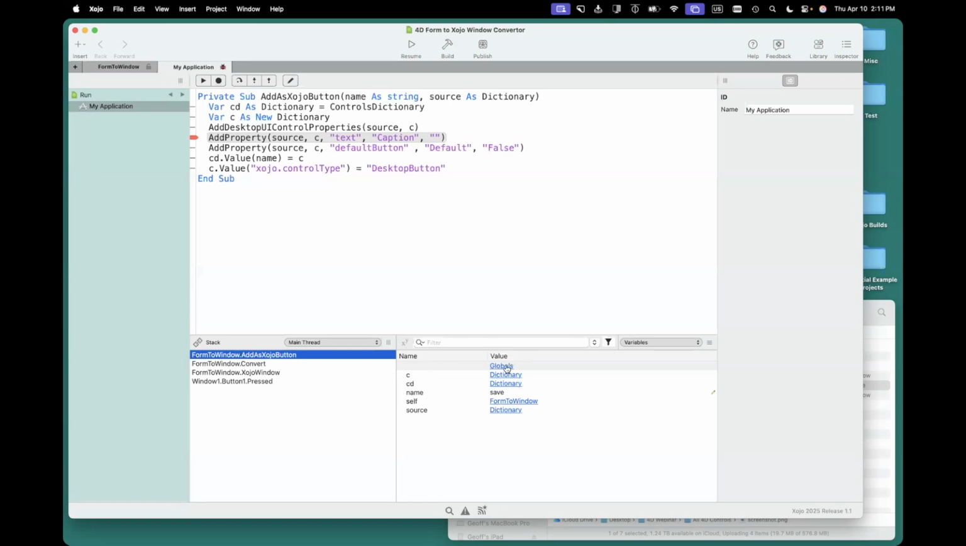There's globals, that's just all the globals in the whole application. And then I've got a bunch of properties here, and variables here. I've got C, which is a dictionary. CD is the controls dictionary, that's here. I've got the name parameter and the source parameter. And self is one that we add, and that just points to the current class, in which case that's form to window.